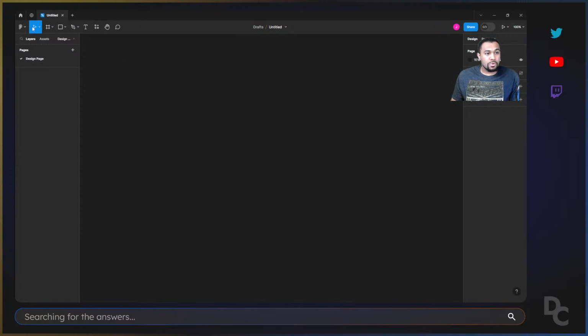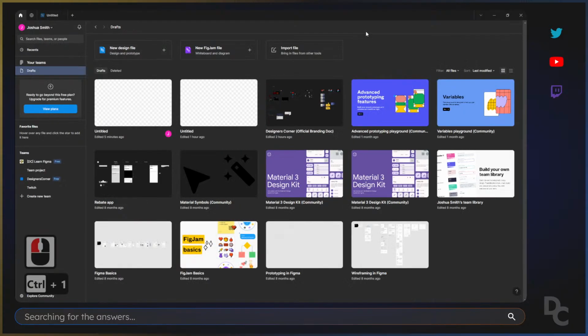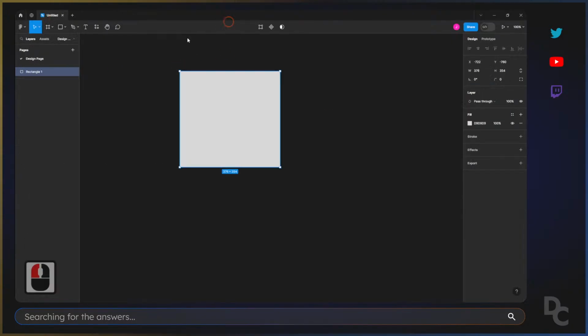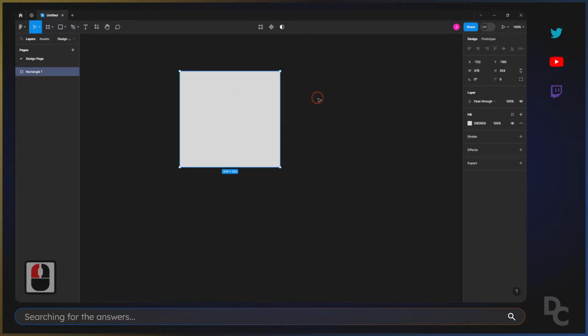So move from the move tool to the rectangle tool. You can either click on the rectangle or you can press R, and that will bring up your rectangle tool. Now, once I start drawing the rectangle, you'll notice that I actually have some properties on the side.